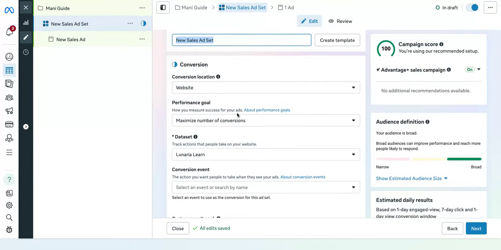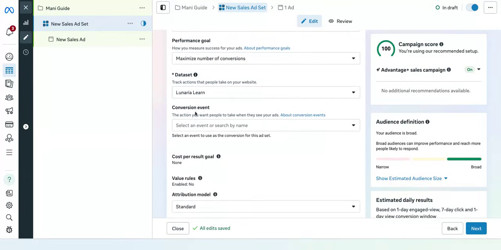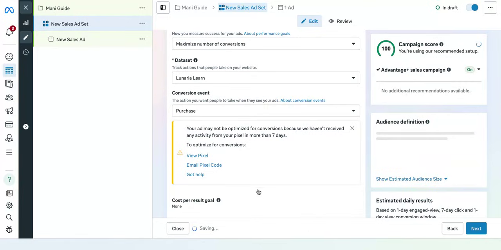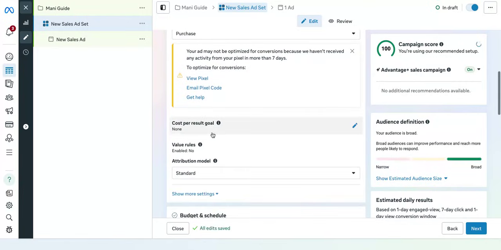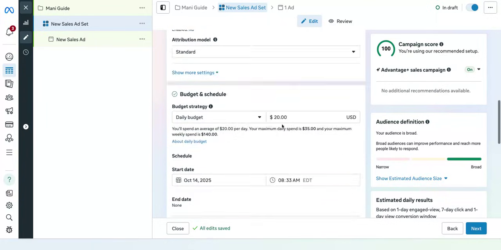Leave this as website, maximize number of conversions. That's the right pixel and data set. And then we want to select purchase because we want Facebook to show our ads to people who are likely to purchase. We'll leave this as none, none, standard.